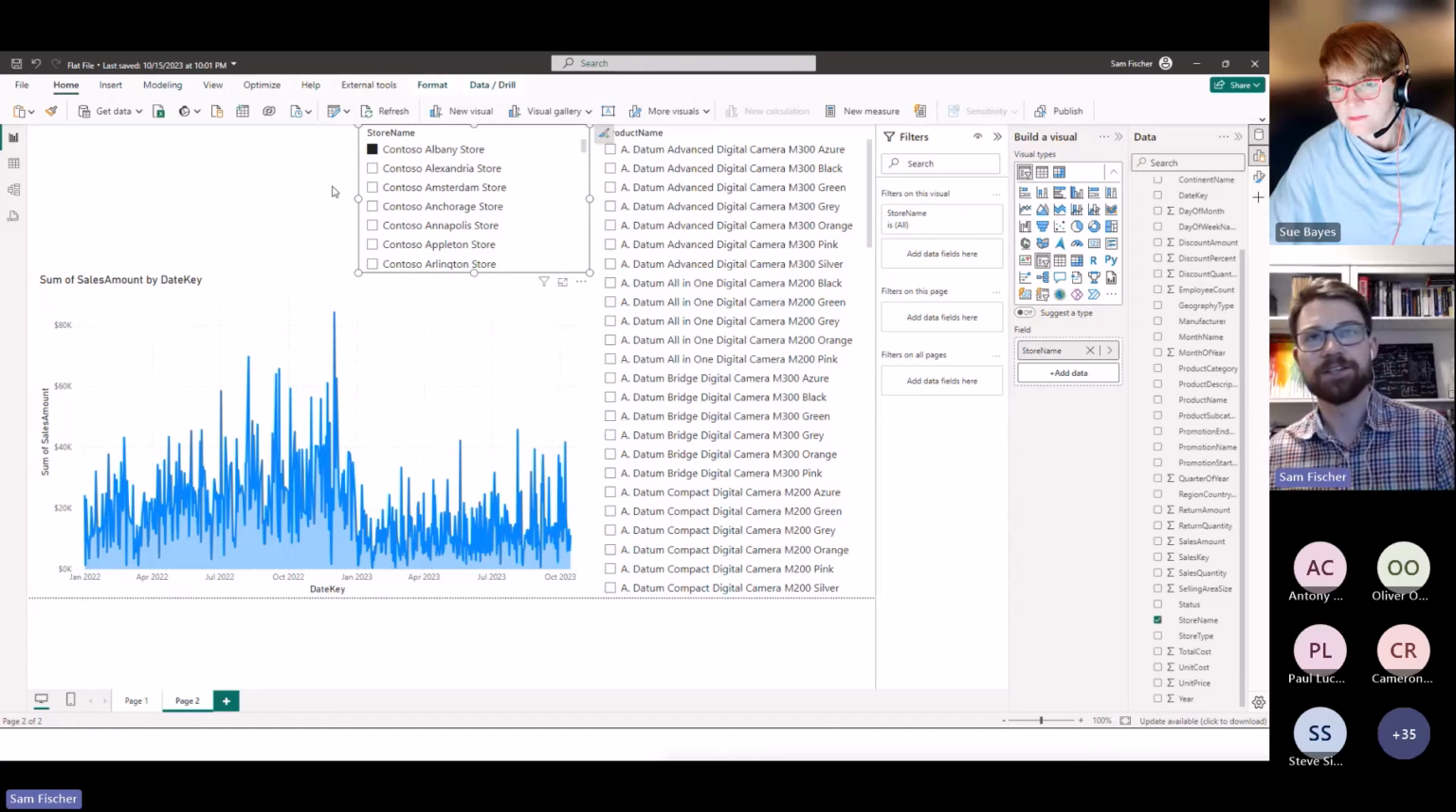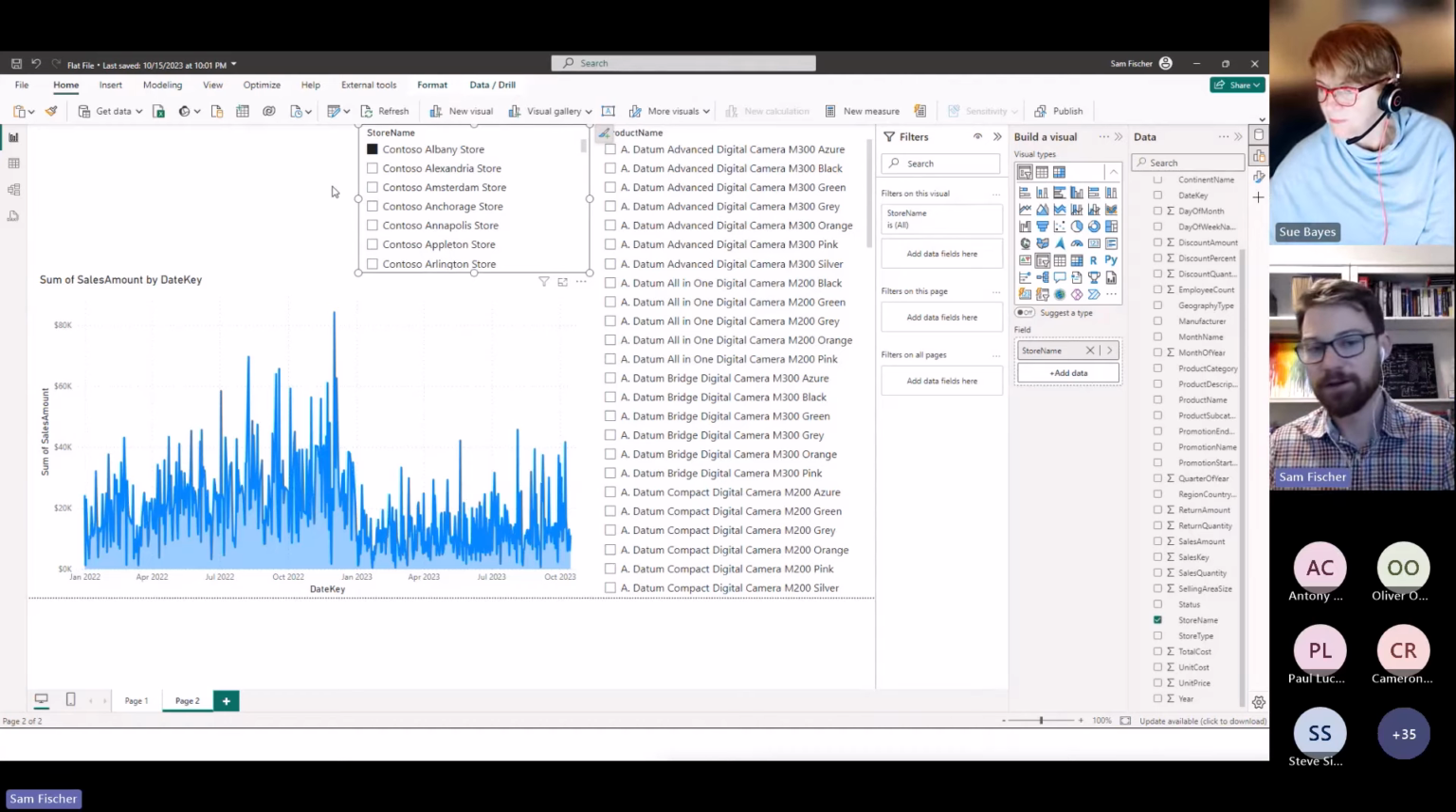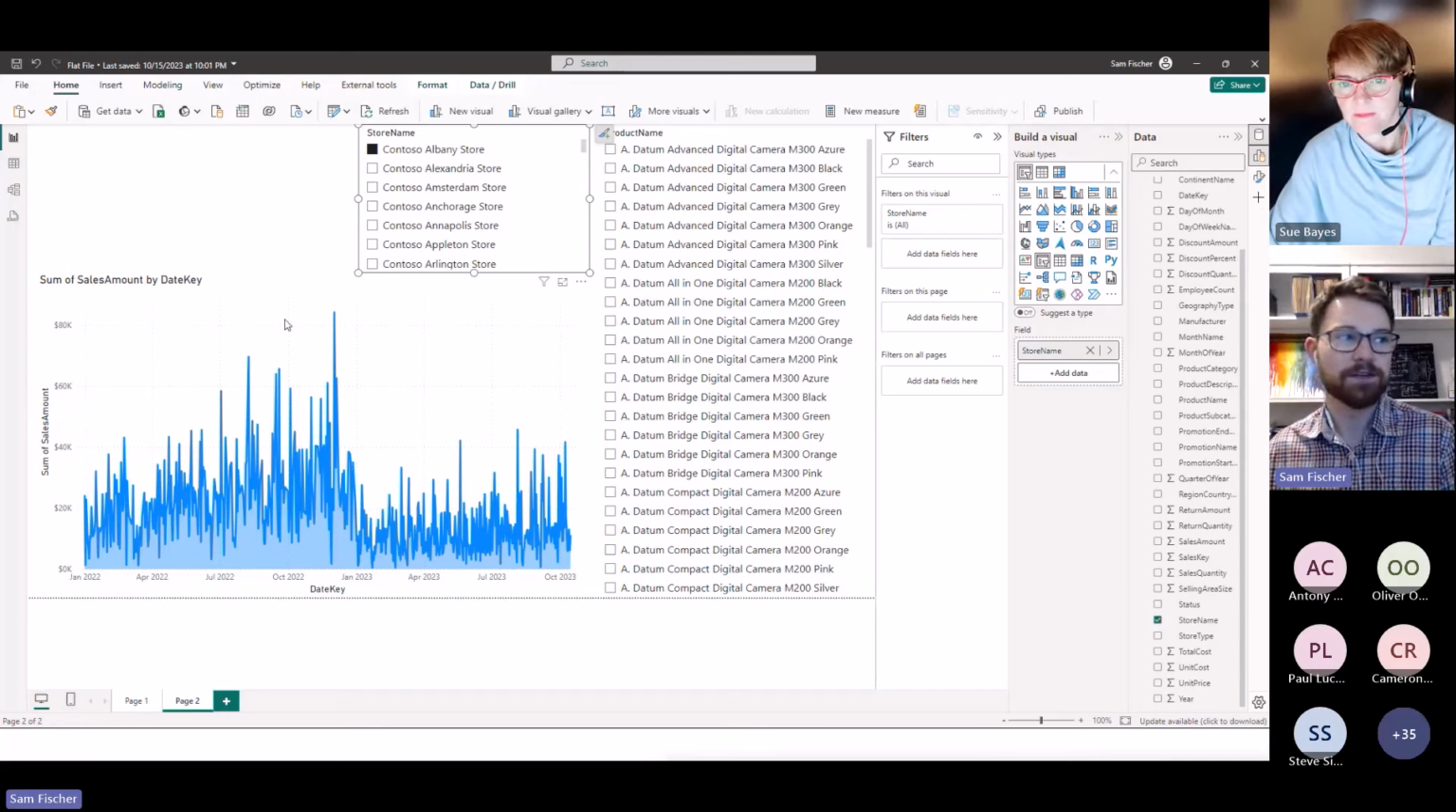So that's one of the challenges you can face out of the box with a flat file. There are ways on the report page canvas to address this. You can edit the interactions to make the slicers not talk to one another. You can apply measure-based filters, but that's somewhat manual. You'd have to do that for every single report page. And at the end of the day, there's better ways to do things. So that's where a flat file comes in.